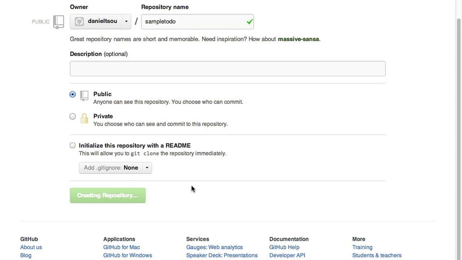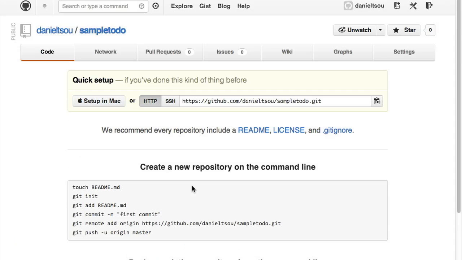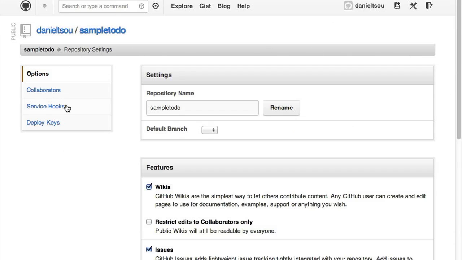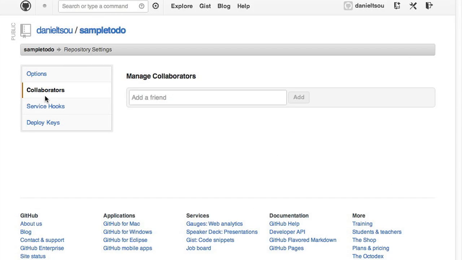Now that you've created your first repository, you might want to add collaborators to work with you on your code. To do that, simply visit the settings tab of your repository. Choose the collaborators menu, then add your friends' GitHub usernames into the repository.